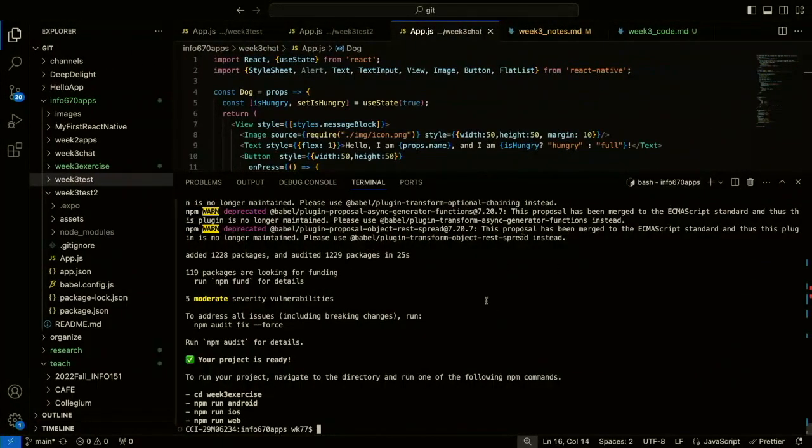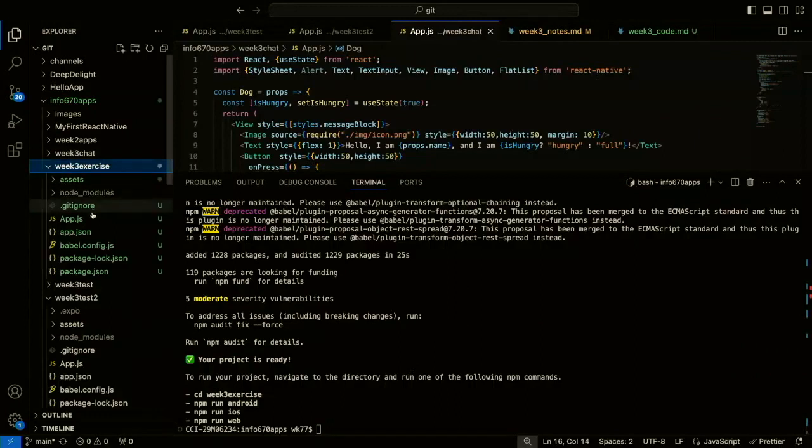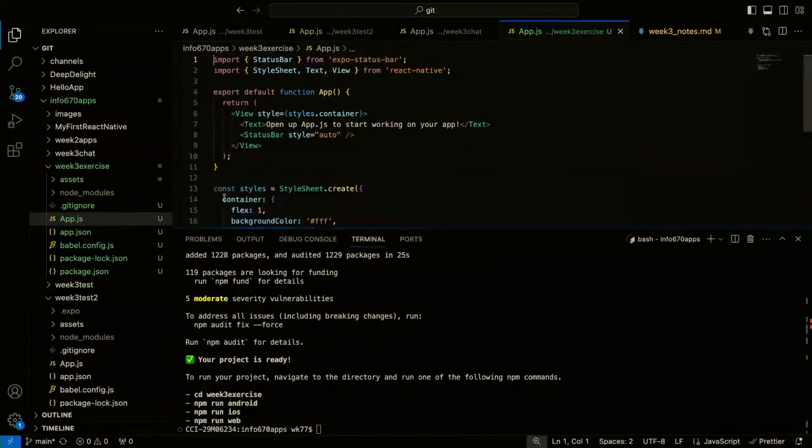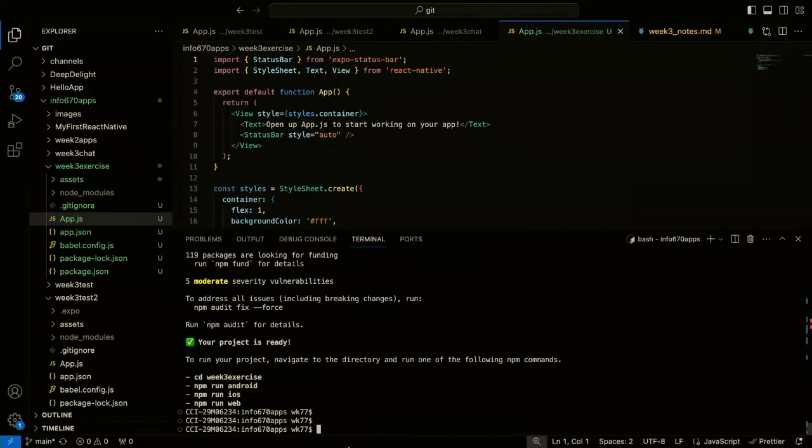Okay, with that, I'm sure at this point that my app has been created. So let's double check. The exercise is here. And this App.js is what I currently have, the code that has been created by Expo. And just to test it, let's run npx.